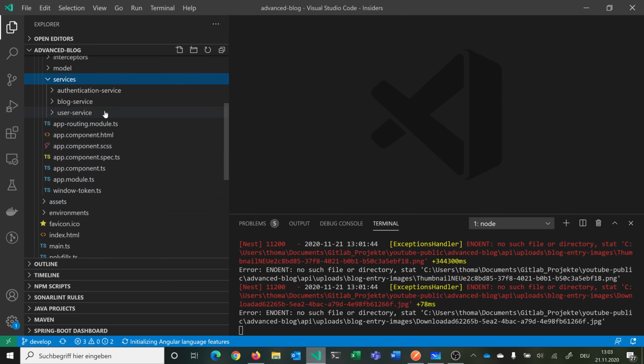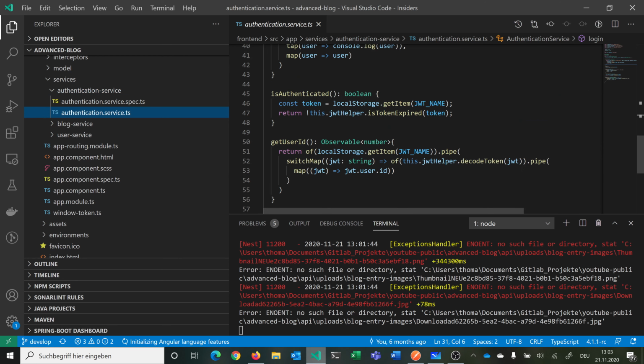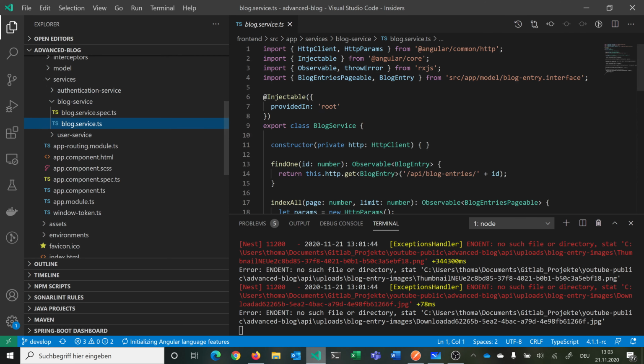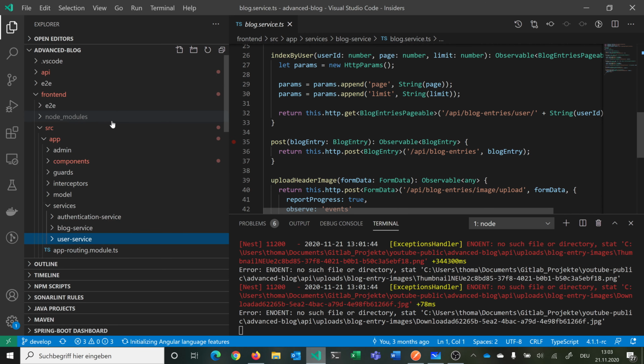And you can see here we have our services. This is the authentication service. You can log in, log out, register, get a user ID. We have a block service where you can basically do some CRUD stuff: create, read, update, delete. And the user service.